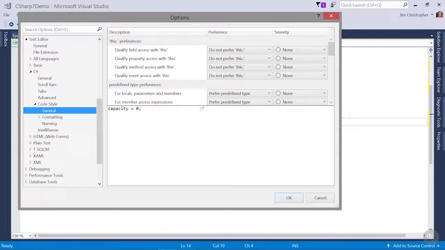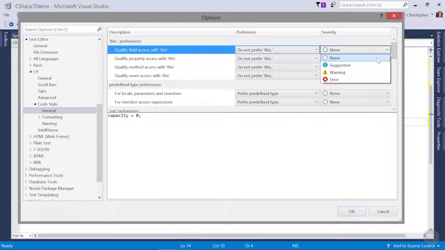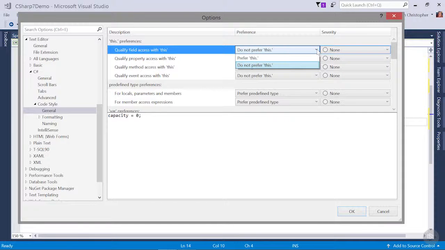So halfway down, does that move? No, it doesn't move. Okay. So you can start getting a handle on what we're doing here. So qualify field access with this. If you click on that and you drop down that option, that says none, and then you can see the other ways that we can say a suggestion. If we drop that down, you can say prefer this. So go ahead and click on that, and you can see that it changes immediately to show you what the heck we are talking about doing on this.